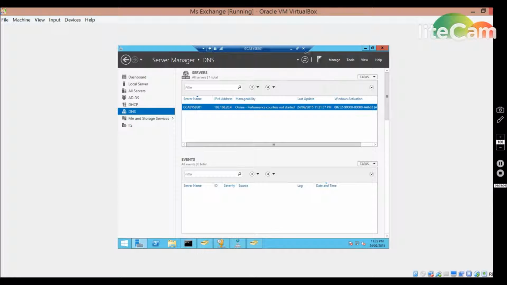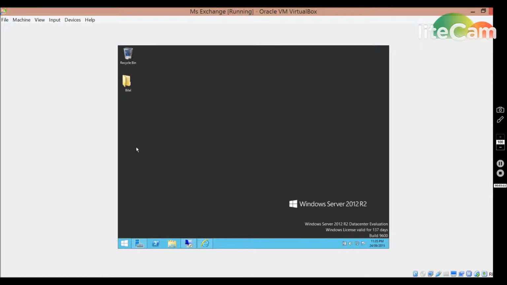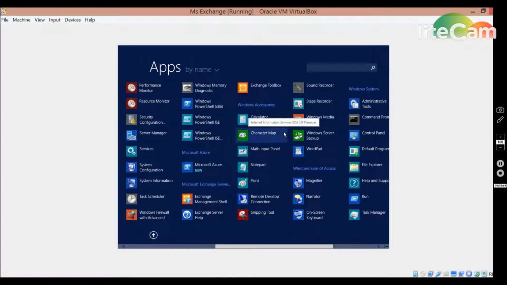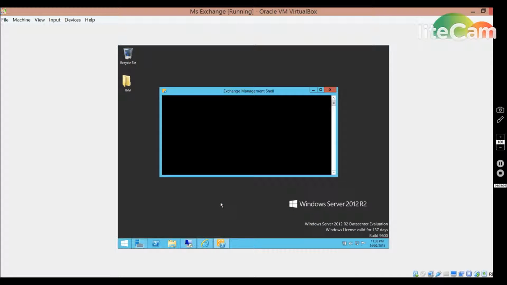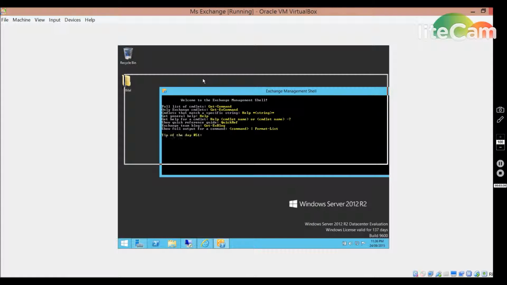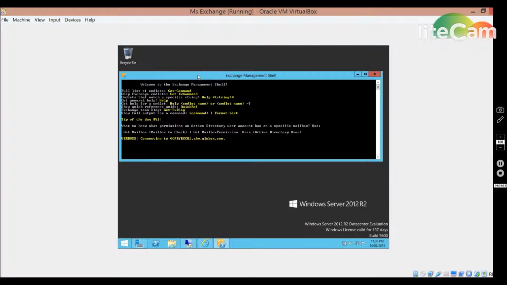So this is the Albury server. Now I'm going to show you the Albury Exchange server. I'm going to fire up PowerShell, which will show that the server is successfully running.